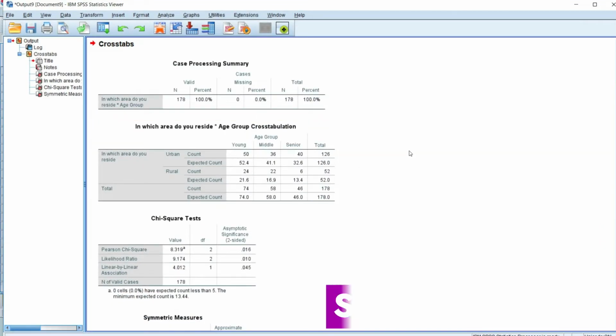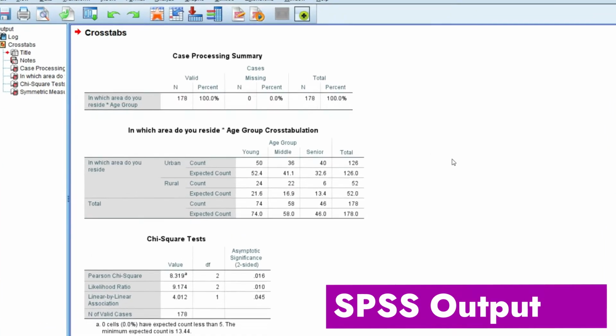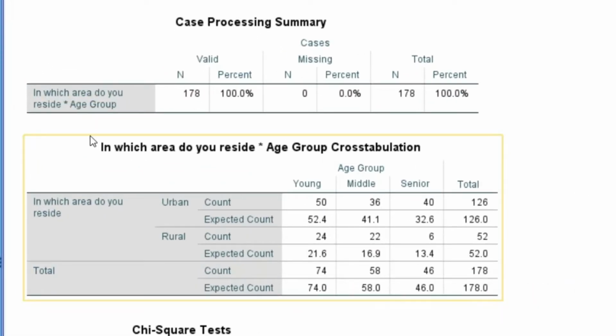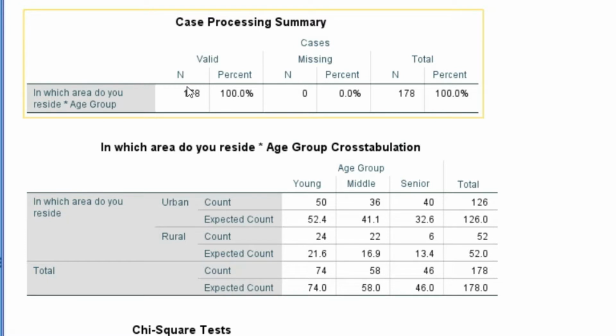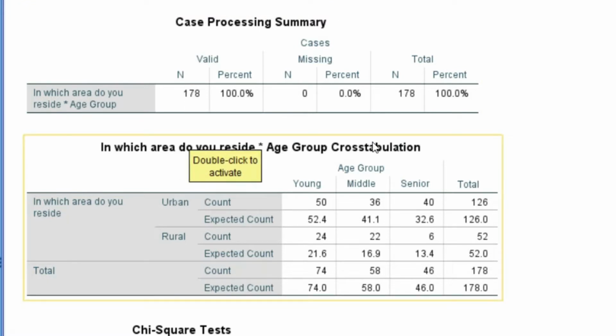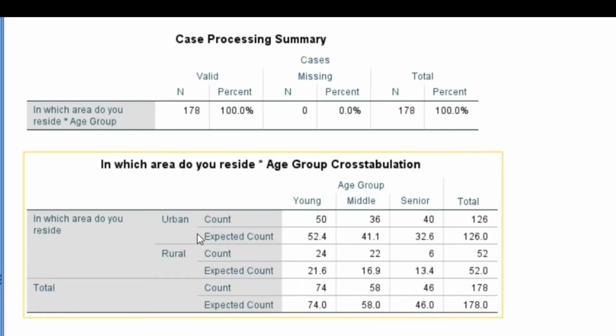Okay. So we come to the SPSS output. It's telling me that there are 178 observations, and this is the cross tab between in which area do you reside and the age group. So if we see here carefully, in the urban, the count for young teachers is 50. The count for the middle-aged teachers is 36, and the count for senior teachers is 40.